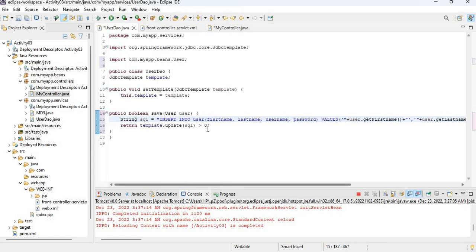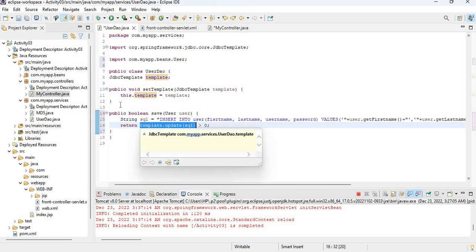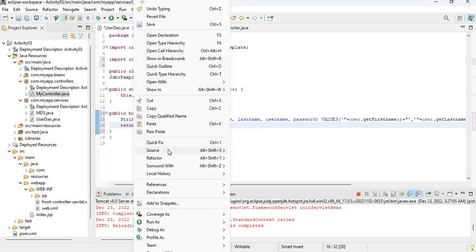And then the meaning of this one is it will execute this part, and then this part will return an int value, and then it will compare whether this int value is greater than 0. If it is greater than 0, then it will pass the value true. If not, it will pass the value false. So that is what we are doing with this part. So I will format this code now.